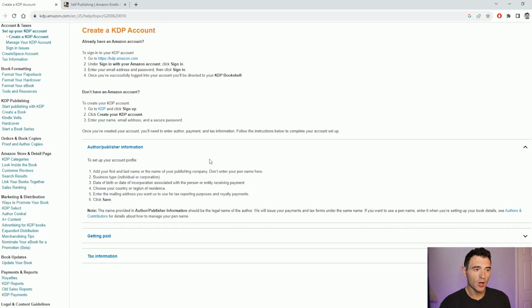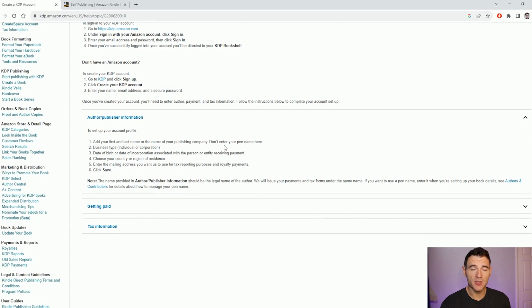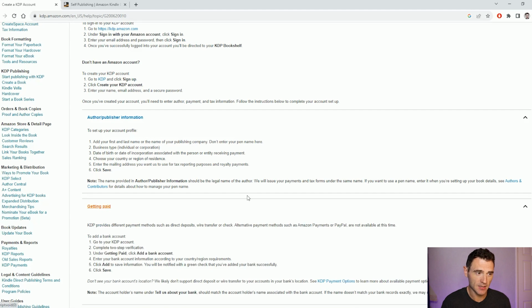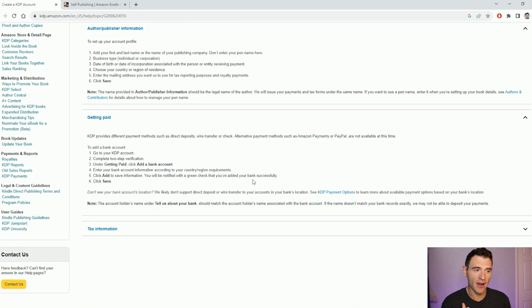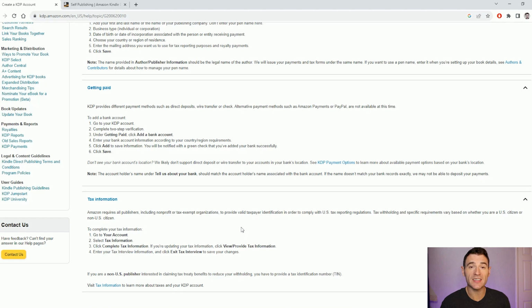So to set up your Amazon account, you will need the following information. You'll need your name, your business type, so whether you're an individual or a corporation, so that's basically if it's yourself or a publishing house, your date of birth, your country of residence, and an email. That's all of the author information you'll need for now, but then you'll also need to provide information about getting paid. So you need to complete a two-step verification, and then under getting paid, you need to add a bank account. This should be relatively straightforward. Most of you, I'm assuming, would have a bank account, so just enter the information here, and then we move on to the final part, which is tax.